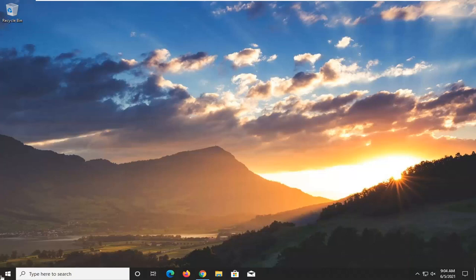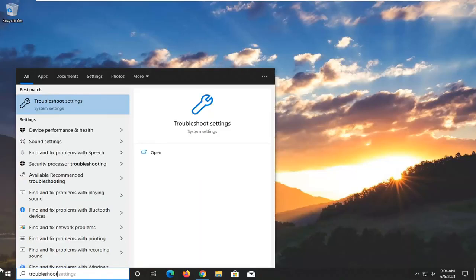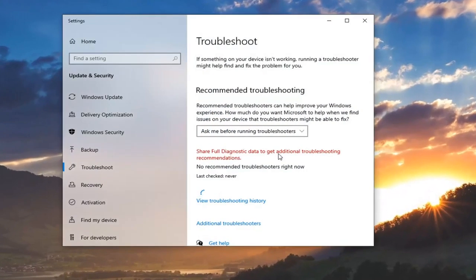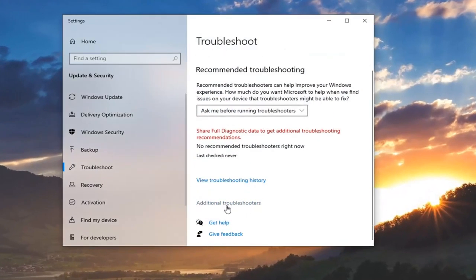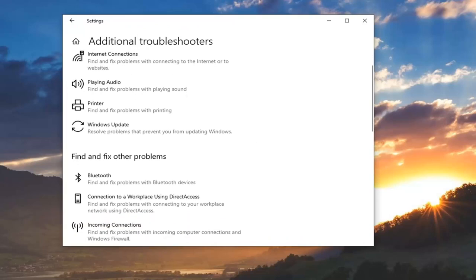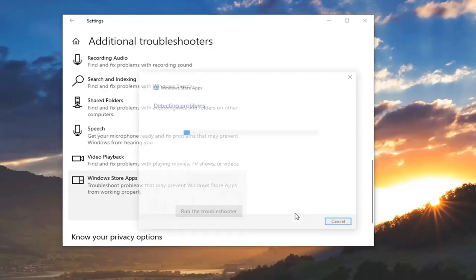So all you have to do is open up the Start menu, type in Troubleshoot. Best result, you go back with Troubleshoot Settings. Go ahead and open that up. Select additional troubleshooters on the right panel here, and then scroll down to troubleshoot problems that may prevent Windows Store apps from working properly, and select Run the Troubleshooter.